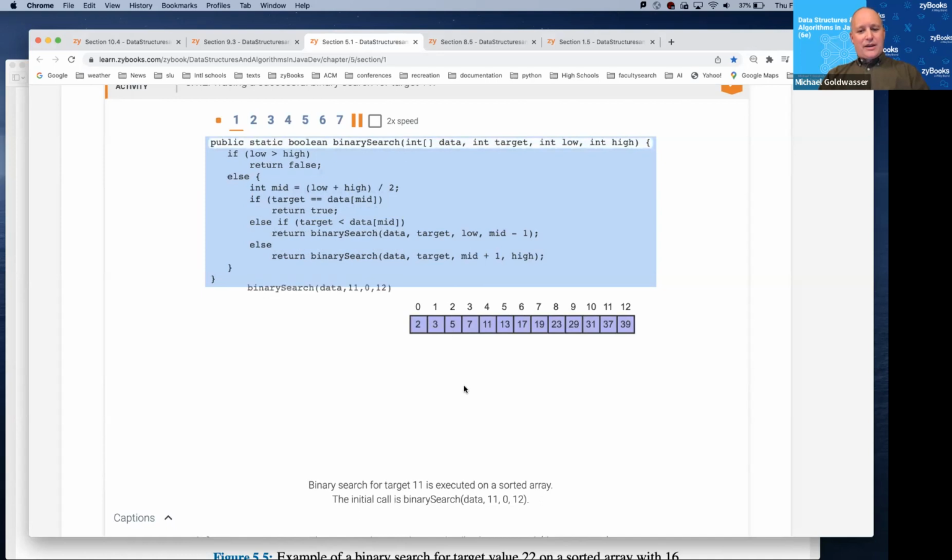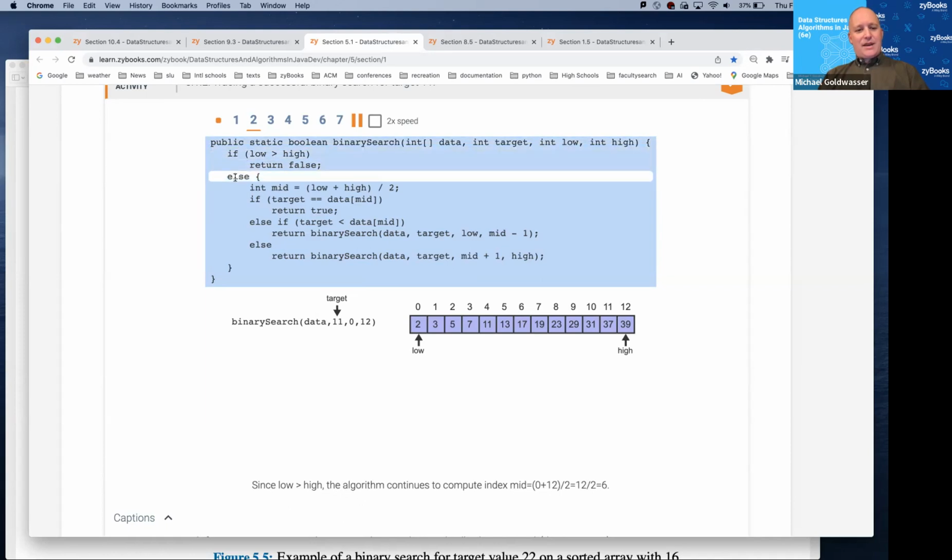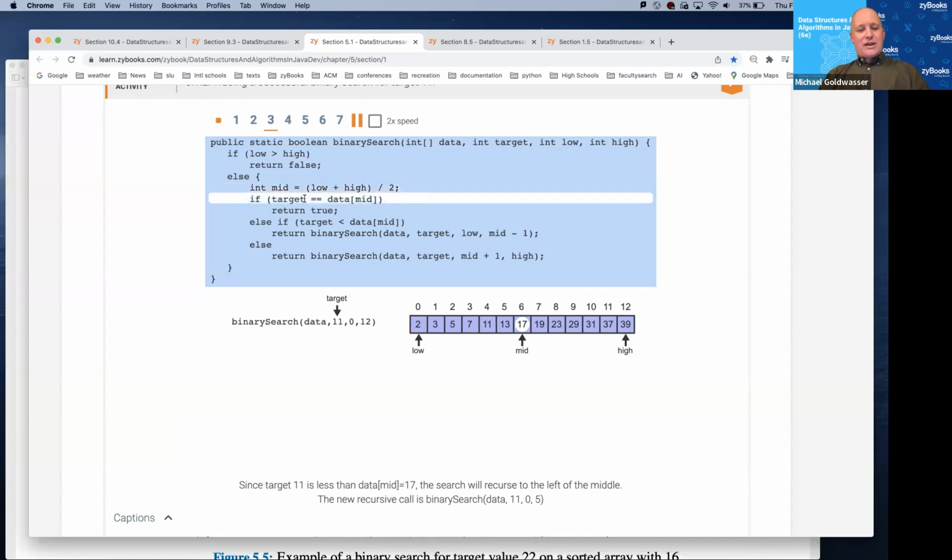show the code and show this, but really go step by step as a code trace. We can show the initial call, what the parameters were, go through and watch the code step through, checking if it's a base case. When it's not a base case, it computes the mid, figures out what that mid should be. Again, the next step is to compare the target 11 to the mid value 17, checking whether they're equal or whether the target is less than or greater than.